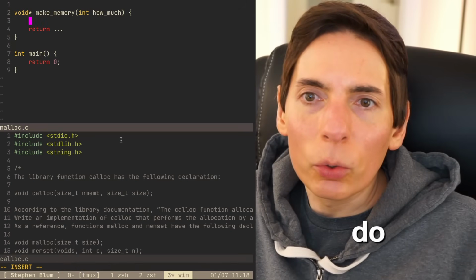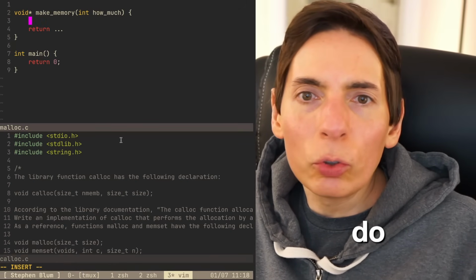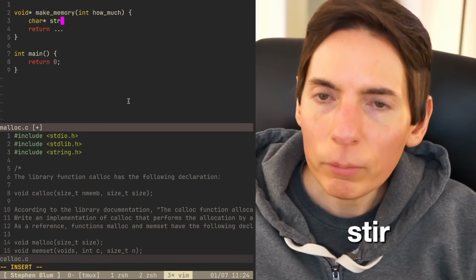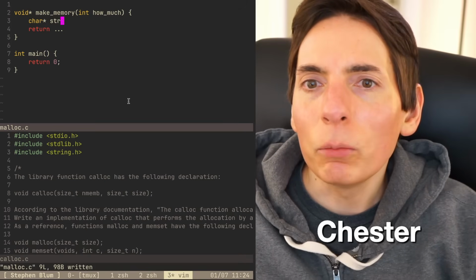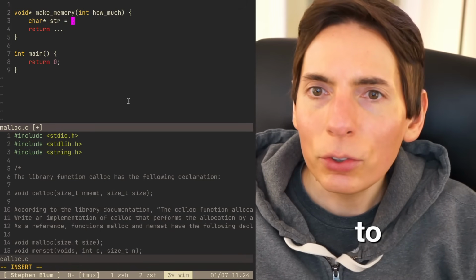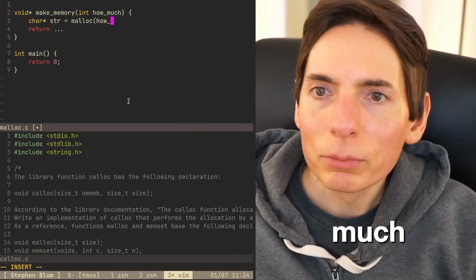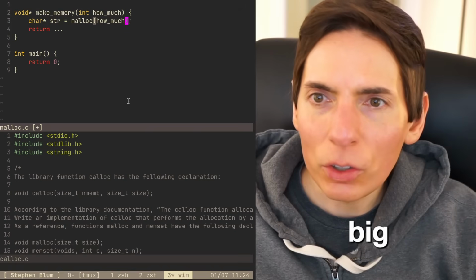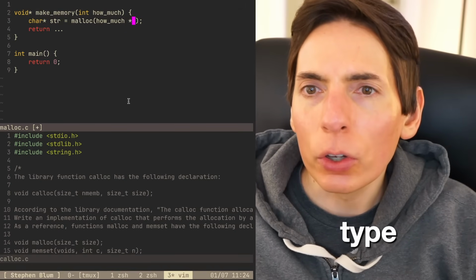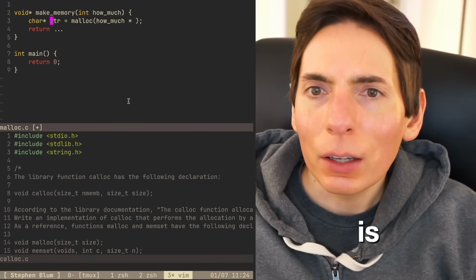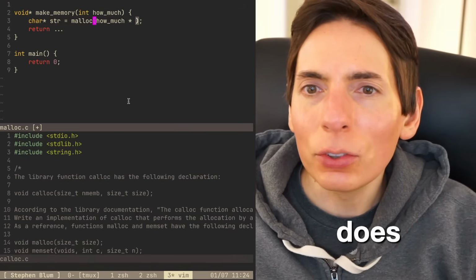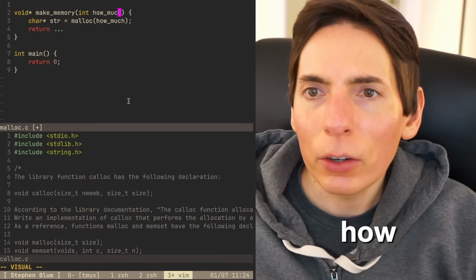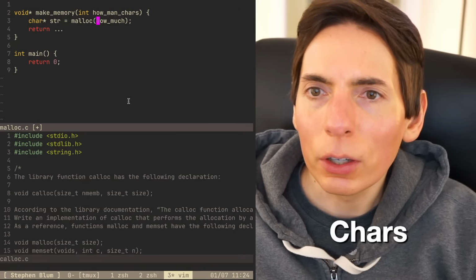Okay, so we do need to do a malloc. So we'll just do make memory. We'll do a char star, and then we need to assign it to an address, malloc. And then we say how much, or how big. You could do it by a data type, although since malloc does bytes and it's a string, which is a char, we don't need sizeof. How much? How many chars? All right, there we go.